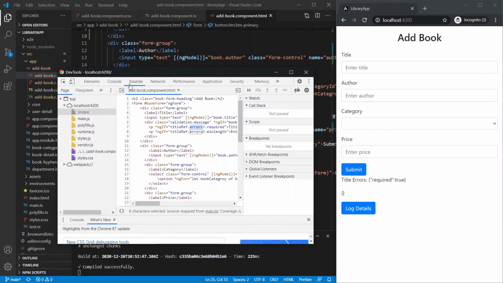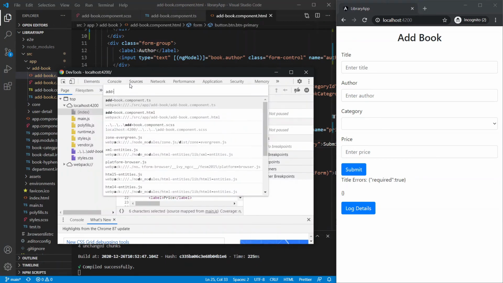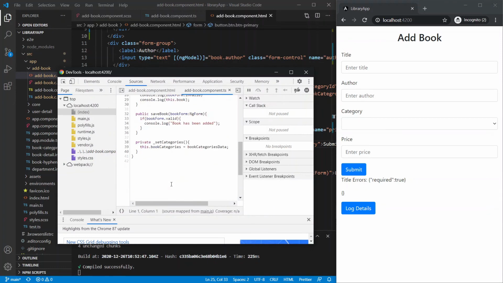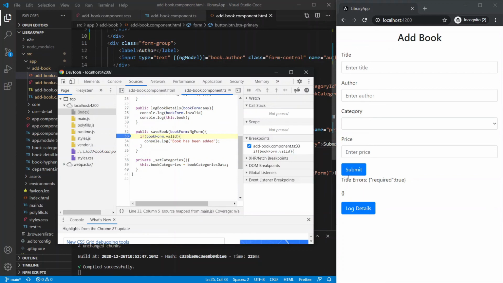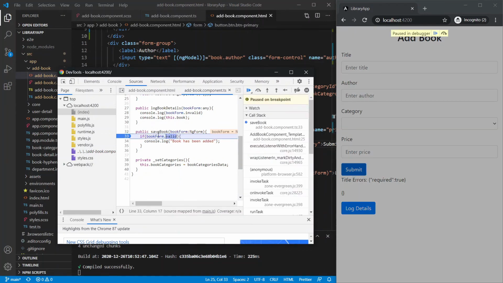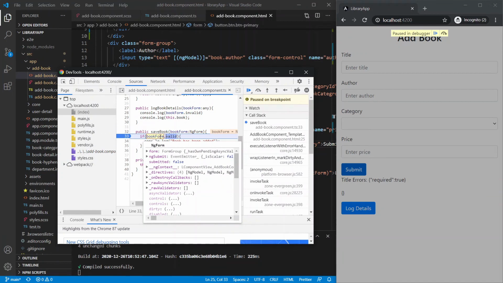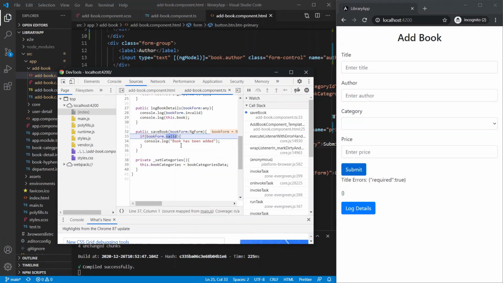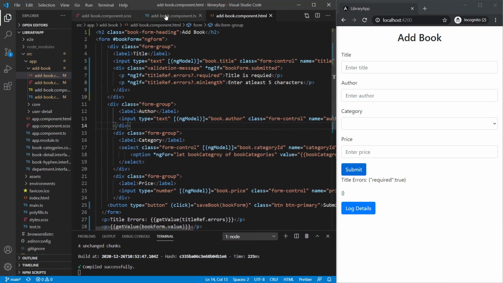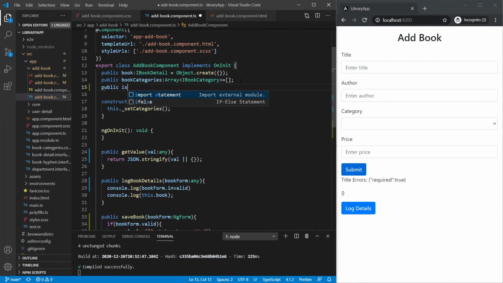Save the changes, open the developer window. Under source, press Ctrl+P and search file name as add_book component and open this TS file. Add a breakpoint here inside on save function. Click on submit button and see function is firing but validations are not firing. Open the add_book component TS file and type a variable as public is submitted of type boolean.